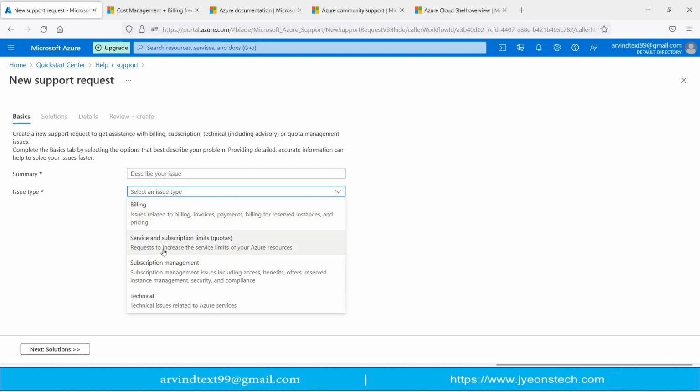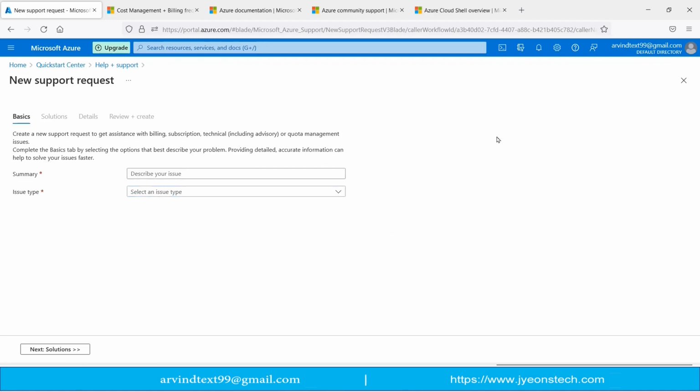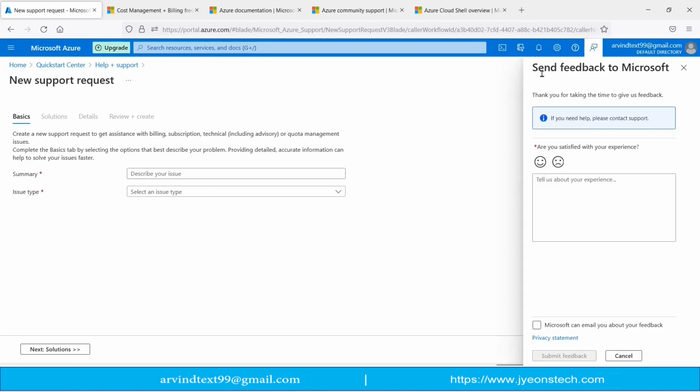If it is related to services and subscription, subscription manager, or if some technical assistance is required, you can select it from here. So this is the support option coming from Microsoft Azure. The next option is feedback. Send feedback to Microsoft Azure. You can give the feedback to Microsoft from here.